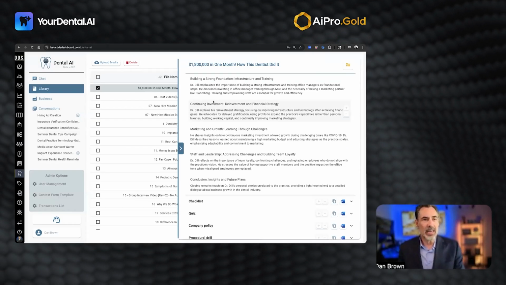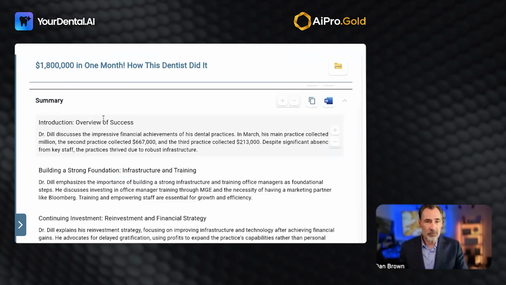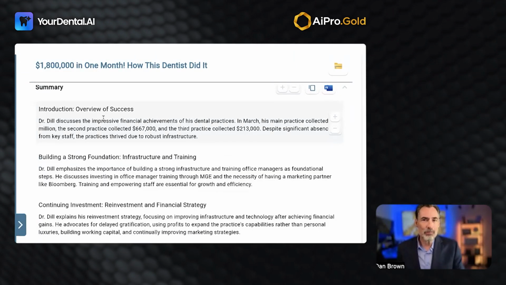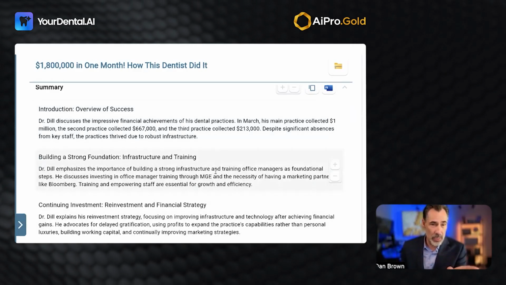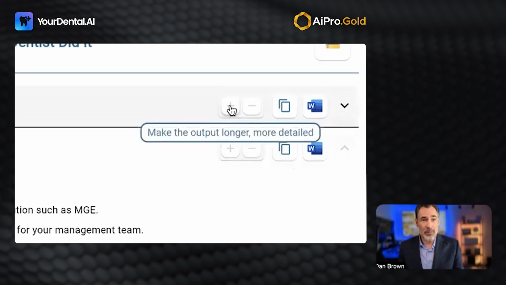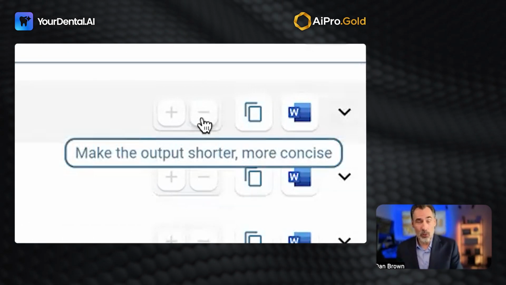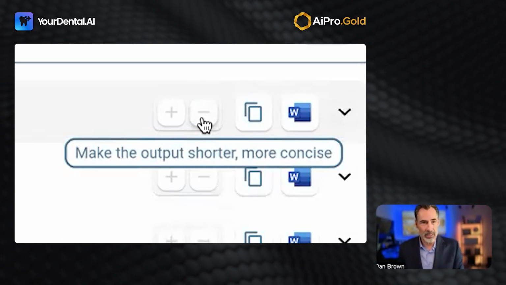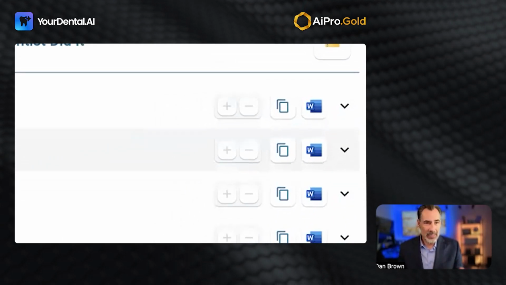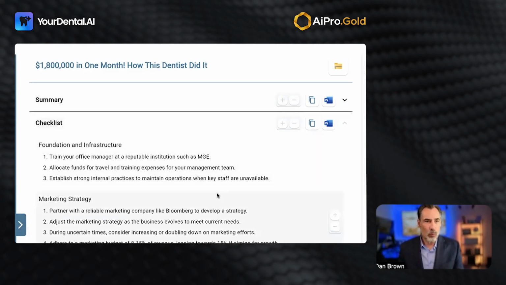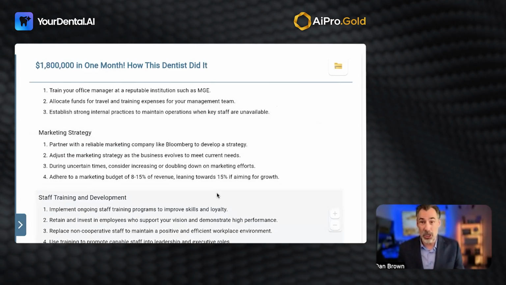So it has taken a 22-minute video and it has roughed it down into broad strokes. Now, that might be too simplified. I could say, wow, building a strong foundation infrastructure on training. And I can thicken the entire document up, make the output longer and more detailed, or I can thin the whole document and make it shorter and more concise. So you can do that for the entirety of any one of these outputs. The next output I'm going to go to is checklist. Now, what it's just done is it's made a checklist based off of everything the doctor just went through.